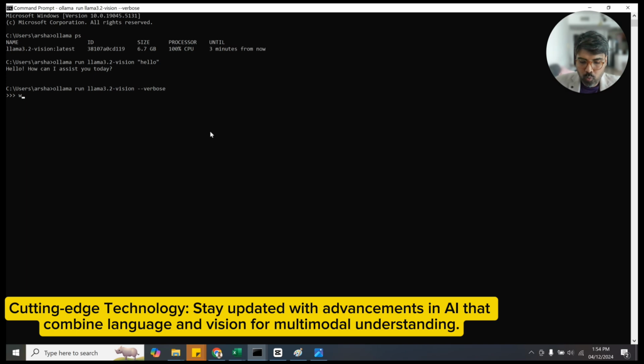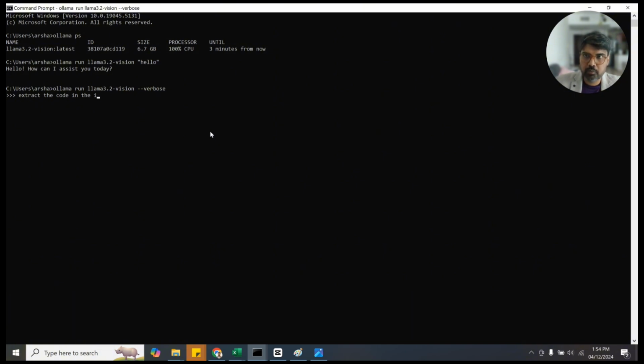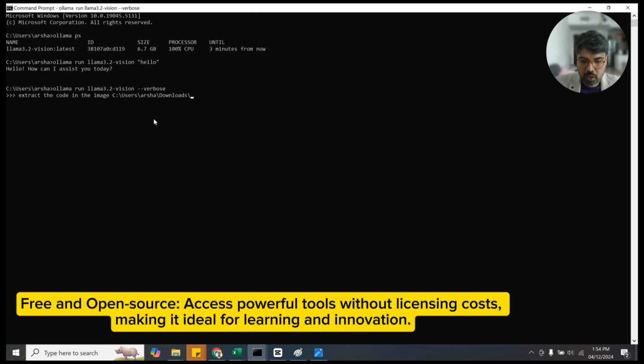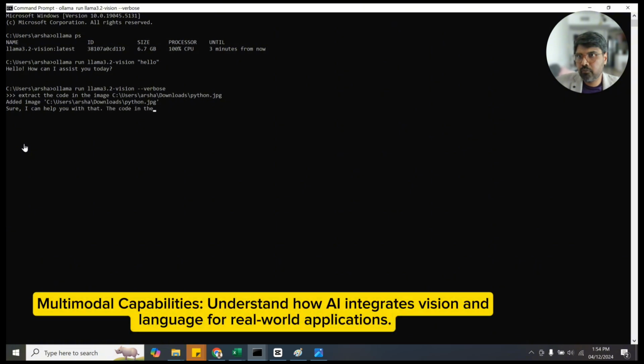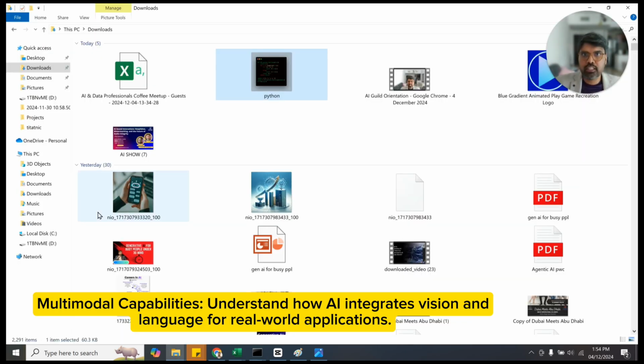So, extract the code in the image. I'll give the location, slash python dot jpg, and it will take a couple of seconds, added image, and then it will come back. Can you see this? The code in the image is transcribed as, it gives you the whole code exactly step by step.